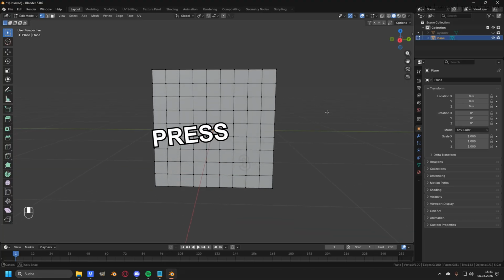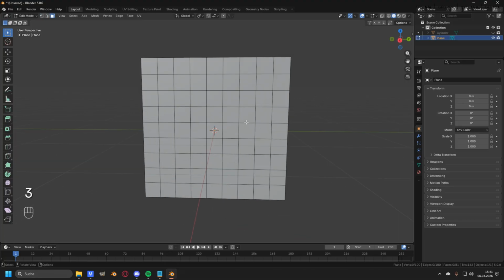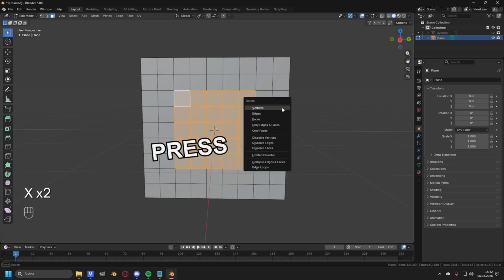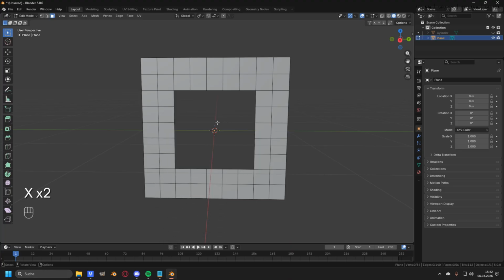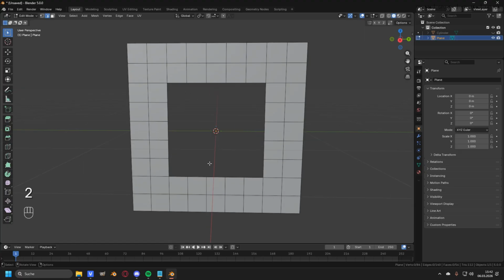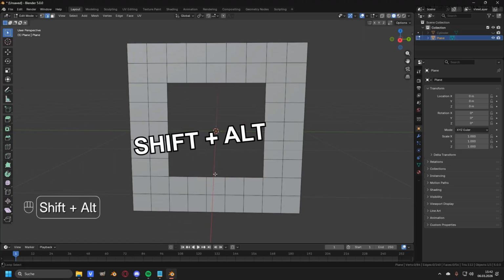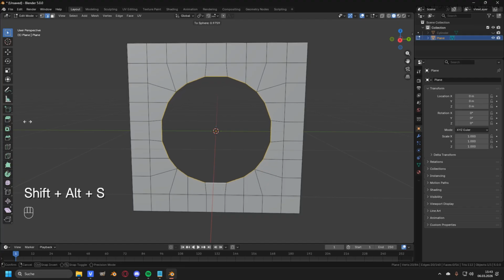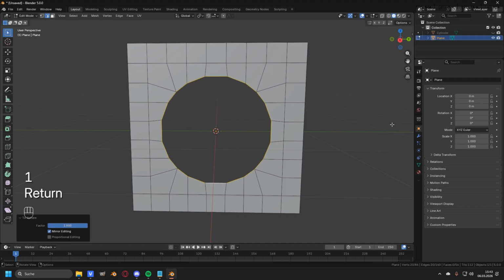First of all, press 3 to go into the face selection mode. Select all of the faces that need to be in a circular shape, and press X and click on faces to delete the faces. Press 2 to go into the edge selecting mode. With Shift and Alt, click on an edge to select the complete edge loop, and press Alt, Shift and S, and now you can move your mouse to create a circular shape, and you can type in 1 to create a perfect circle.